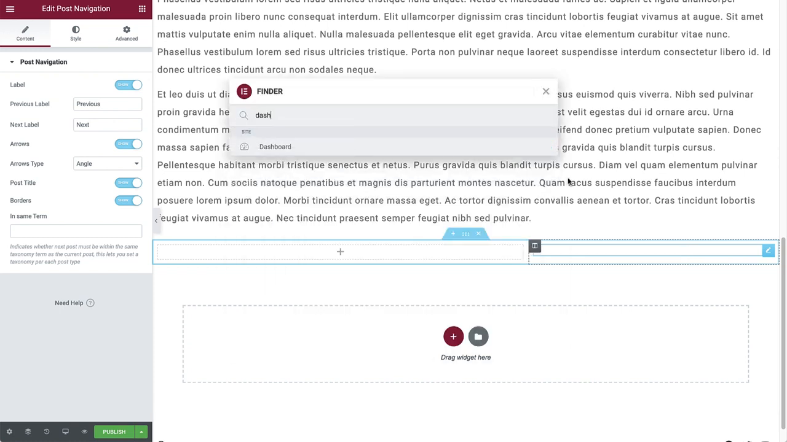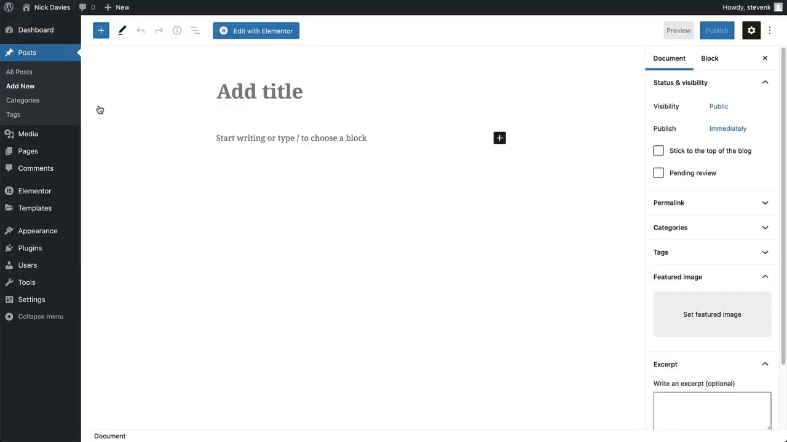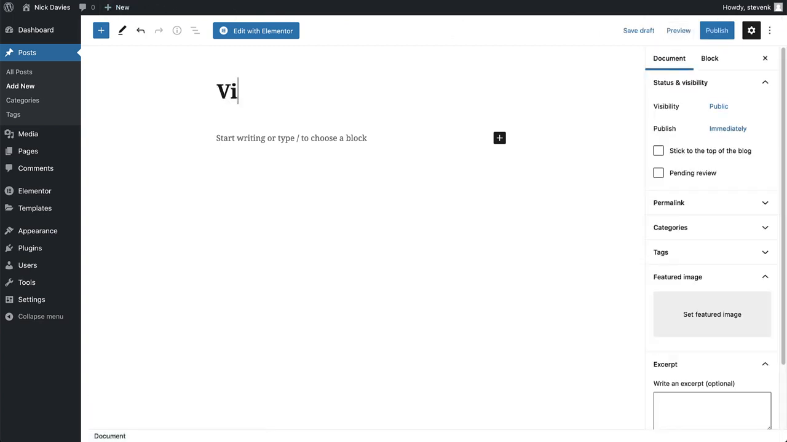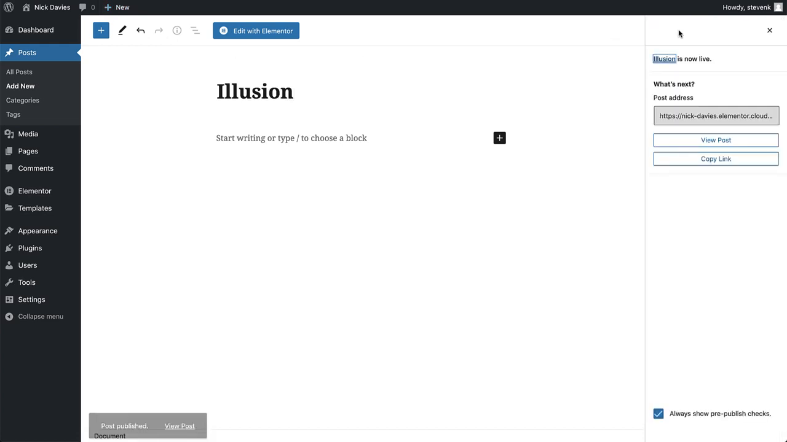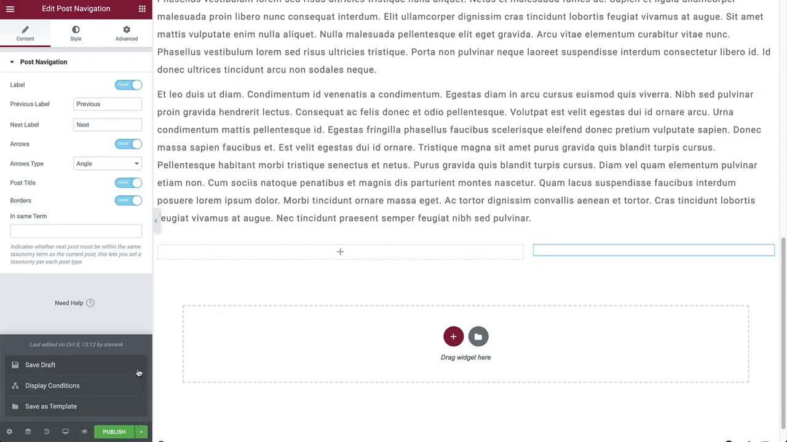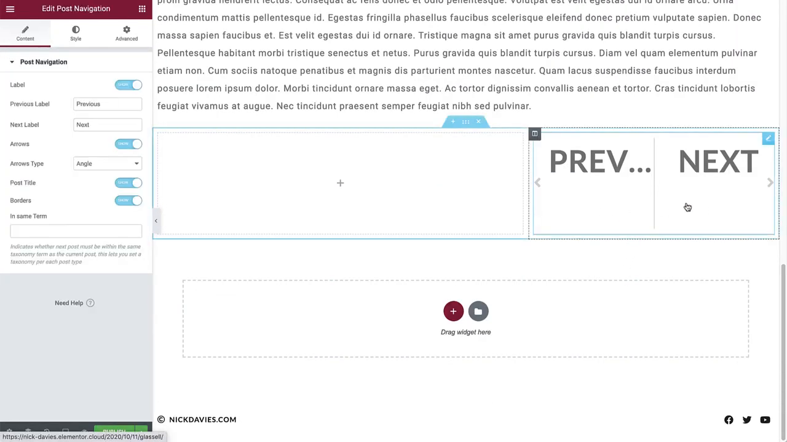Open the Finder and click to open the dashboard in a new tab. Go to Posts and click Add New. Give the project post a name and click Publish. Then repeat this process for the remaining projects. Great! Now that we're done creating our posts, let's go back to the single post template, save it as a draft, and refresh. Cool! Now we can see the post navigation arrows and can start styling them.